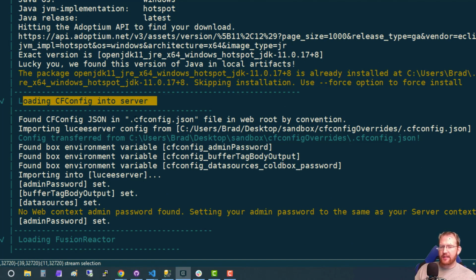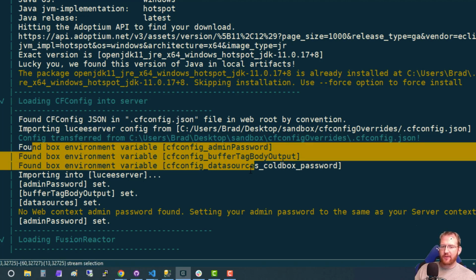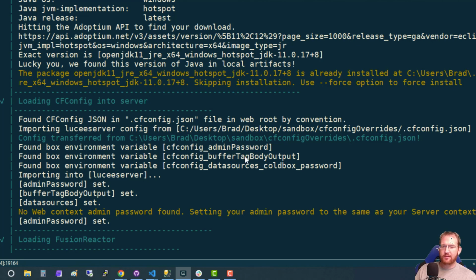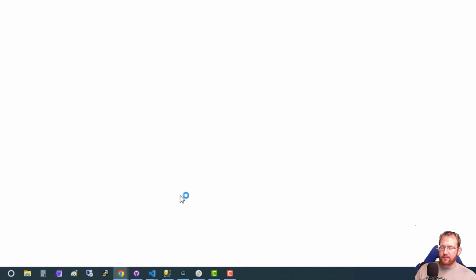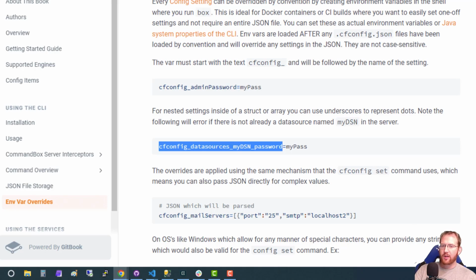It found a cfconfig.json file, which came with that ColdBox app template. And then it also found 3 environment variables: admin password, buffer tag body output, and my ColdBox password override. And so it tells us that it imported the password and buffer tag body output, and it merged those data source settings. So that's basically it. Here comes our web browser. You don't necessarily need to see it though.